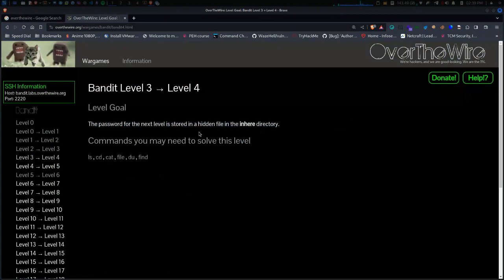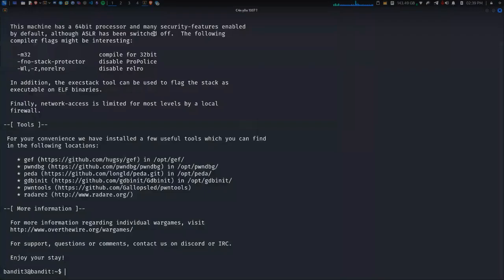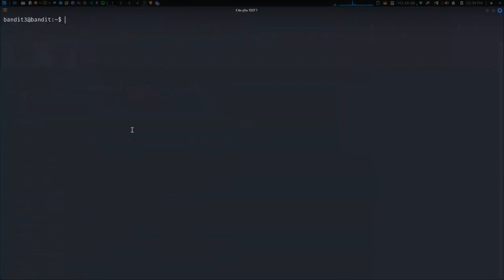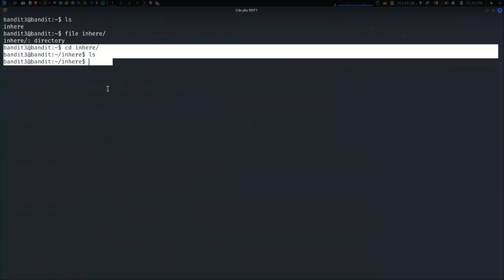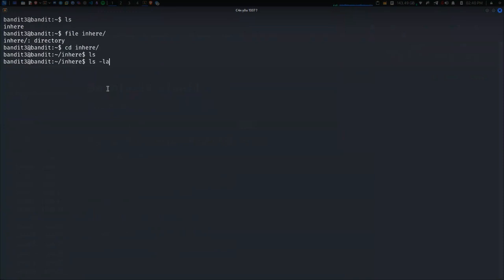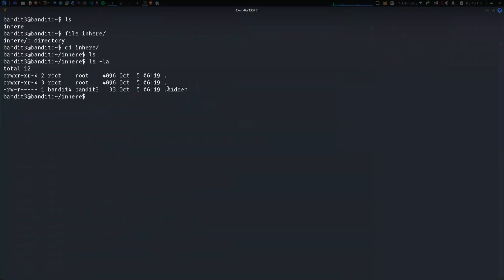So the password for the next level is stored in a hidden file in the inhere directory. So now if I clear my screen, they said the file is hidden, right? And you can see we have inhere, and like I said, if you want to check what kind of file it is, you can just use file, and you can see inhere is a directory. So now we can cd to the directory called inhere, and then if I run ls, you can see that we don't get any output. But if I run ls -la, which shows me hidden files, you can see .hidden there.